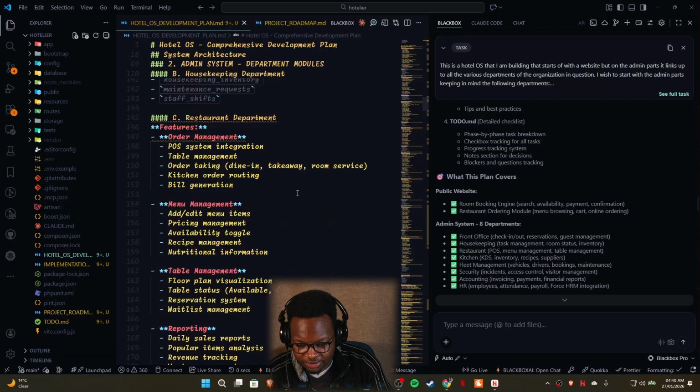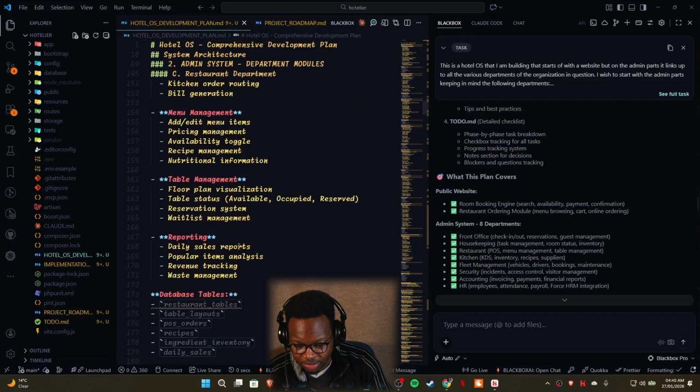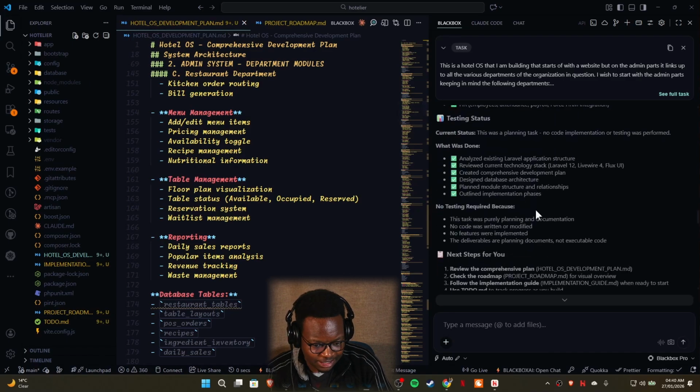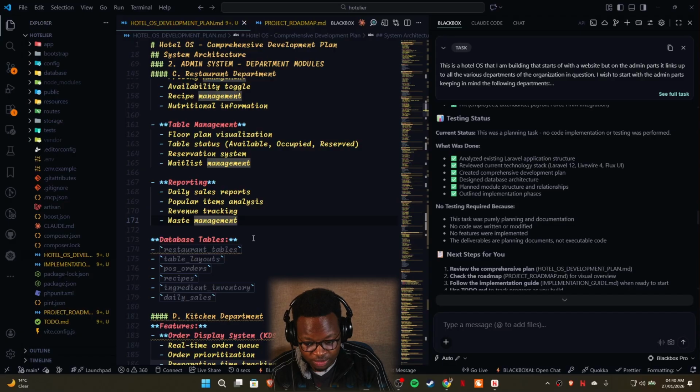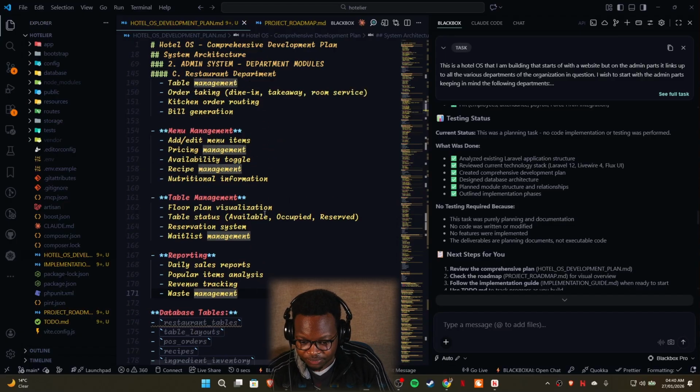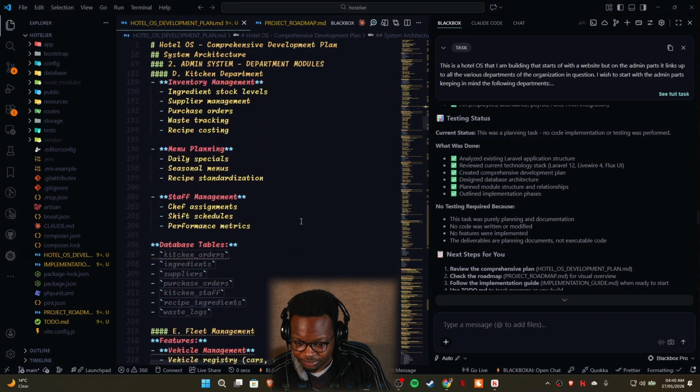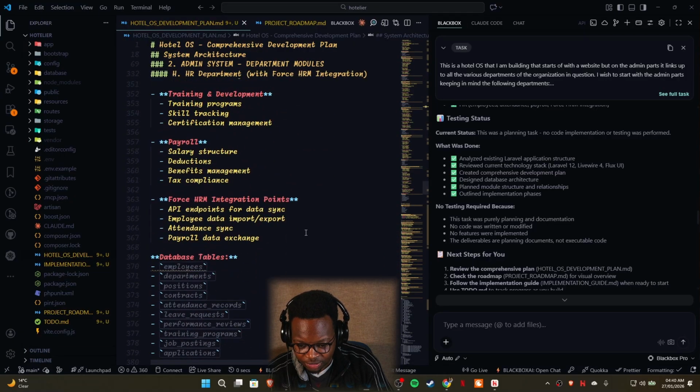Like, for instance, here in the restaurant department, when we're coming to reporting, we have the daily sales reports, we have the popular items analysis, things like that. And most systems don't have this, especially the popular items analysis. There's waste management as well, in case guests don't want to finish their food or something like that. Floor plan visualization for the table management, which was one of the projects that I wanted to run. Essentially, we're accounting for every single thing, even HRM integration points.